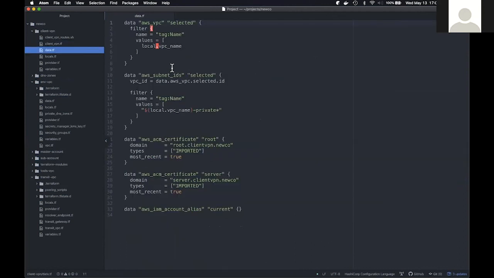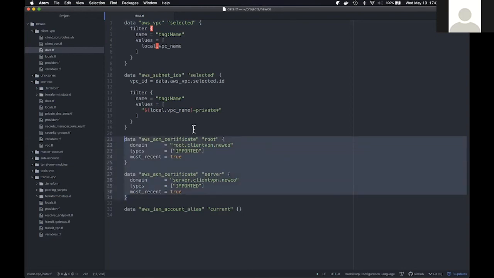Something that makes Terraform extremely powerful are its data sources. Being able to say, I need to get the client VPN cert that I created for the server and the root in ACM, and I may have done that someplace else, and I can use that data source to pull that in. The same is true with the subnets and the VPC, and I can reference those. When I run my Terraform, one of the first things it does is try to pull in the data from those data sources.